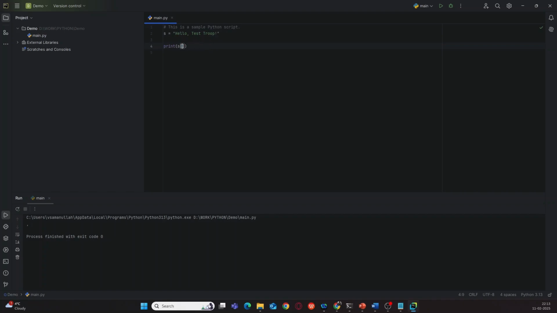Let us try to use -1. This will print the last character. You see, it printed the last character. If you want to access P, then it is -2. This is how basically you can access each character using the indexing.